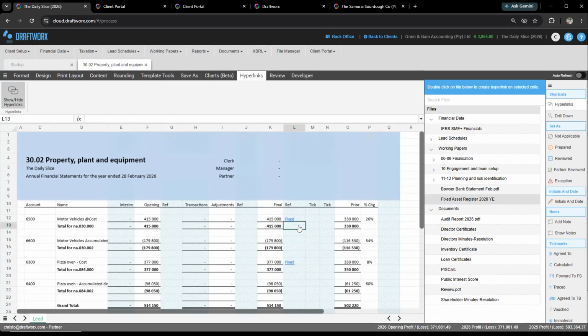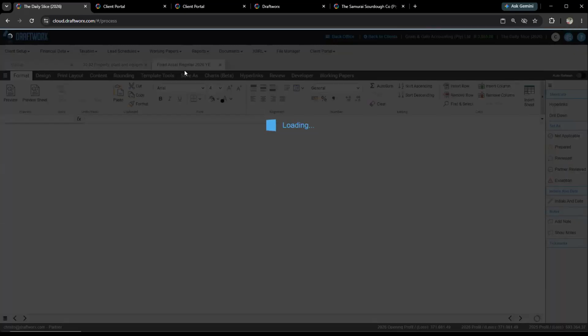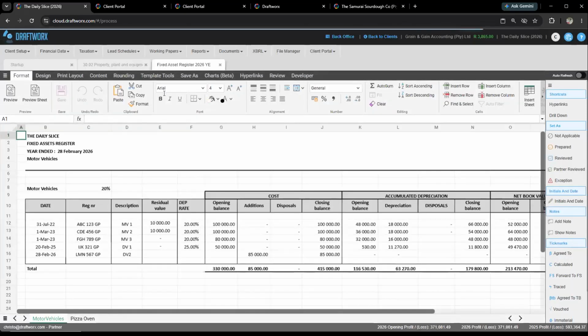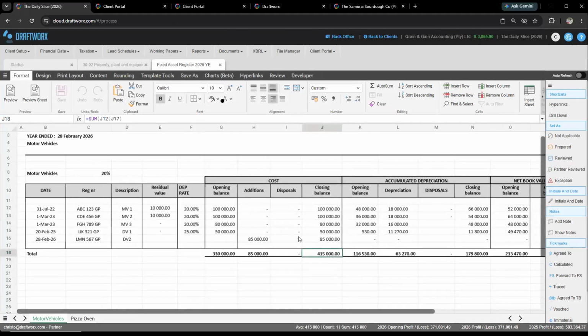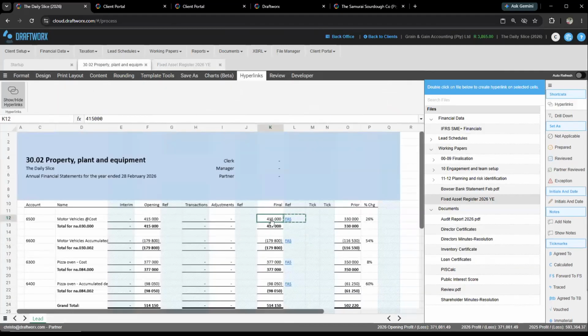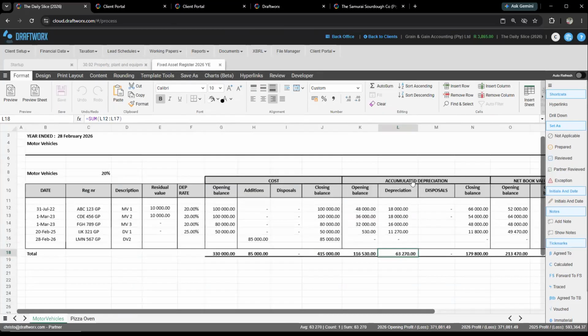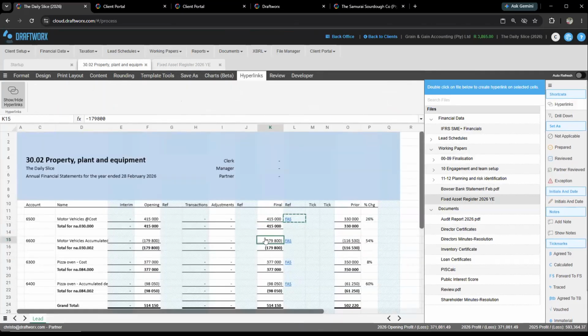I can change the name as well, or the text that it shows. If I don't want to just say fixed, I can say, let's say, fixed asset register, and we can change it there. The text doesn't matter. The linking will stay. I can copy and paste it across as well. And if I then click on those, it actually jumps and opens up my fixed assets register for me, where I can now go investigate. Cool. There's my costs, total 415. Let's jump back. Oh, yes, it is 415. Perfect. Accumulated depreciation, 179, 179. And that's the idea about these.